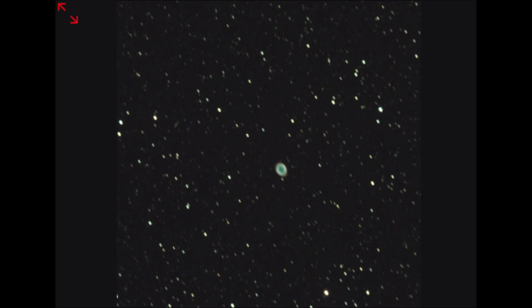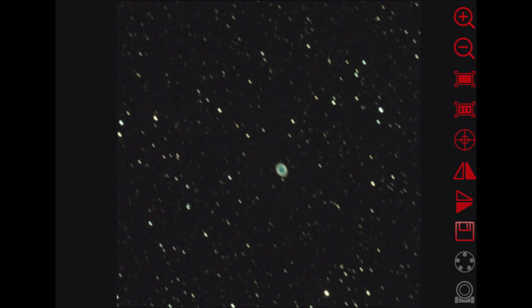NGC 6720, planetary nebula in Lyra, Messier 57. Its magnitude 9.4, 86 by 62 arc seconds in apparent size. The central star is supposed to vary up to 14.9, but this one cites the 15.8 upper value figure. 2,900 light years distant, with a right ascension of 1853.35 and a declination of plus 33 degrees, 1 minute 44 seconds.